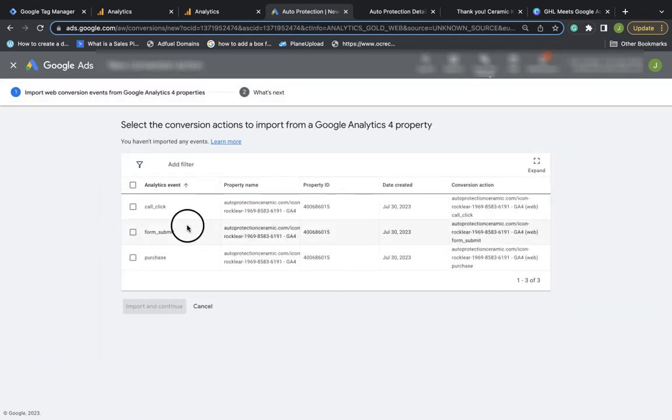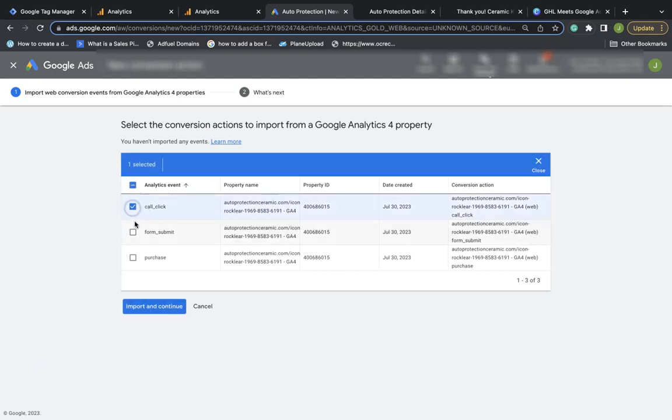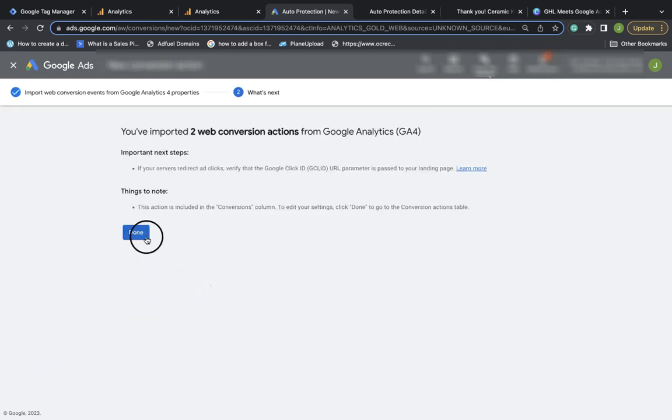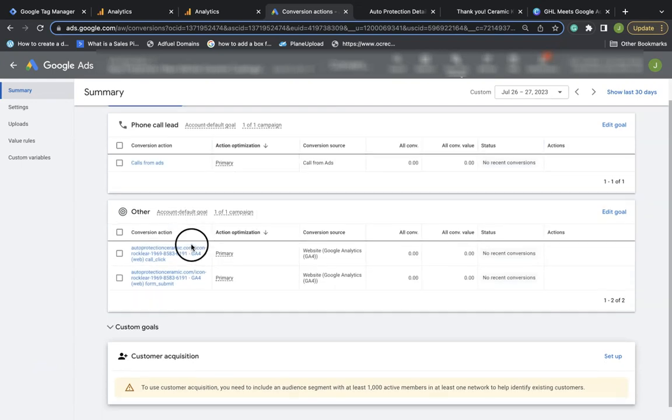And hey, would you look at that? Ours are actually already here. Typically takes longer than that, but we can see them both from GA4, so we can go ahead and complete our full conversion tracking setup here. We're going to select both of those, import and continue, and done. That's awesome. So now we can actually configure some things here.